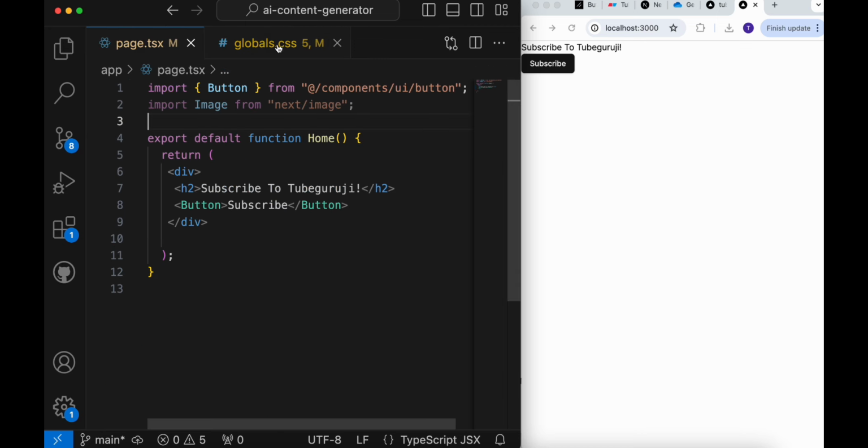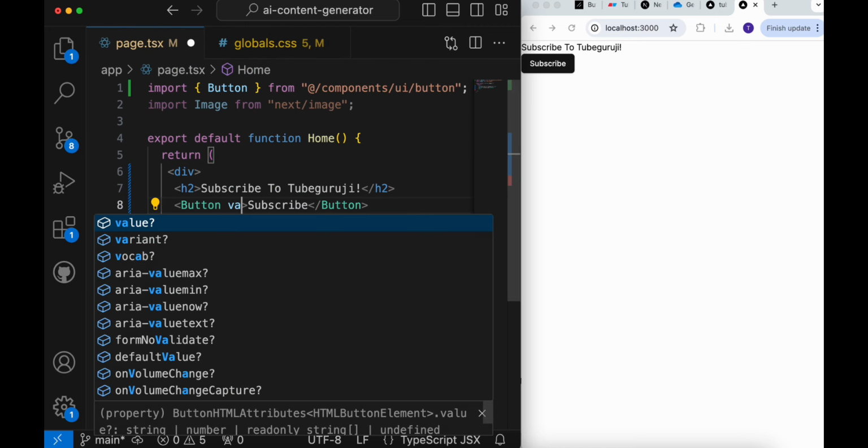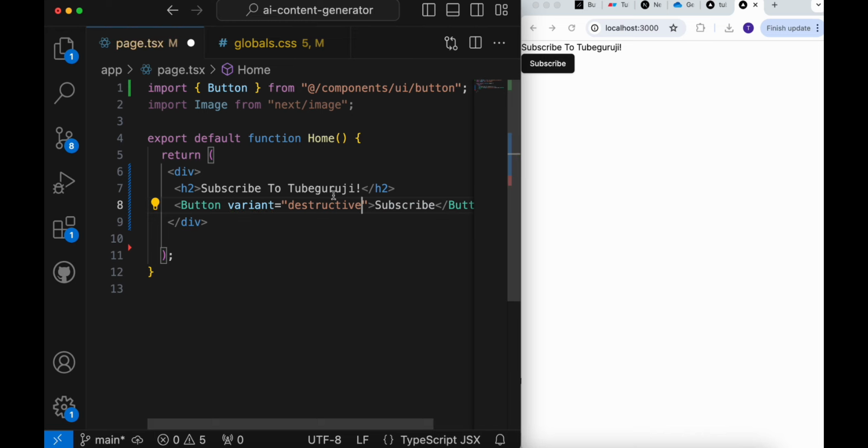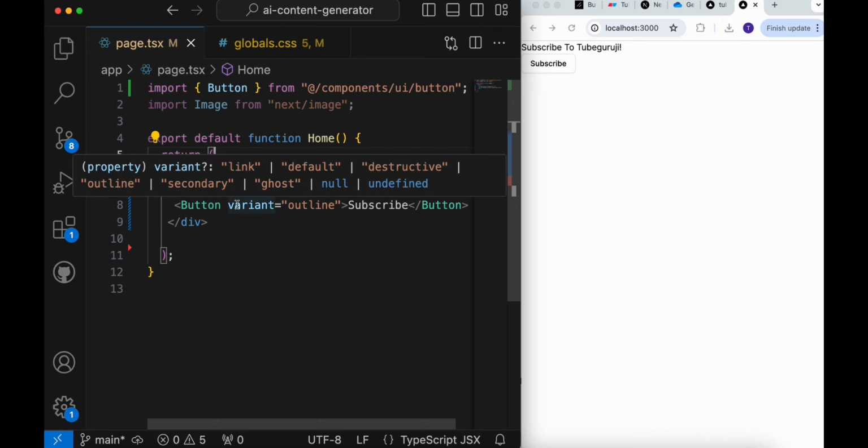Now if you want to apply any of these particular variants, you just need to write variant, and then you have to provide a different variant, like let's say destructive. If I save it, you will see the change. If I say here the outline, you will see some options as well, and you will see the outline with the border. So that's how the shadcn component will work.